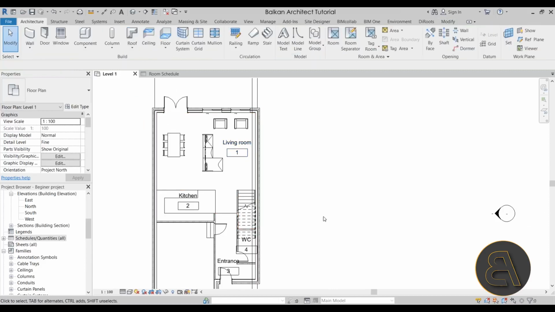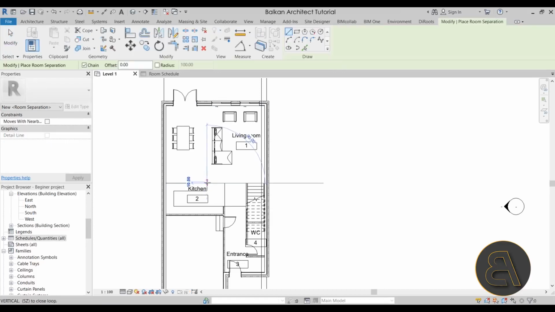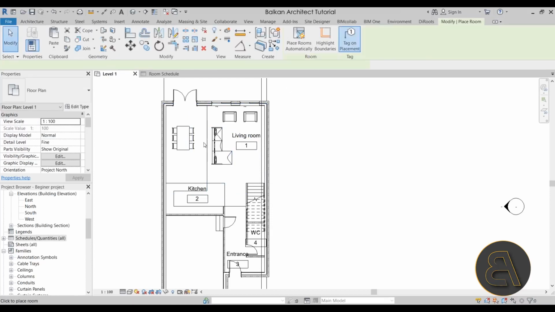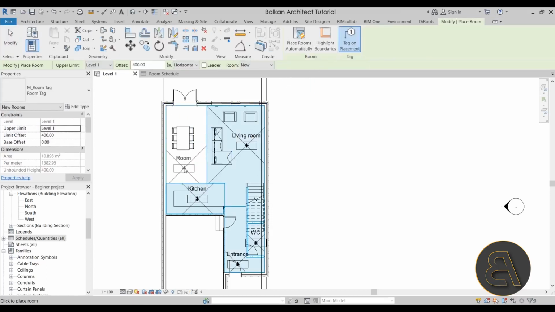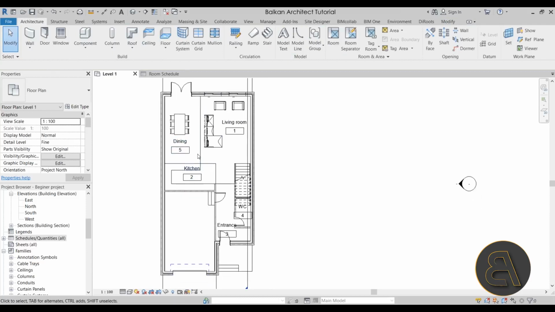Okay, so once we have all of these rooms placed, maybe we can add another one here for the dining room. So let's add a room separator like this. Hit the escape key a couple of times, and then we can place a room here as well. And then we can rename this into dining. Perfect.